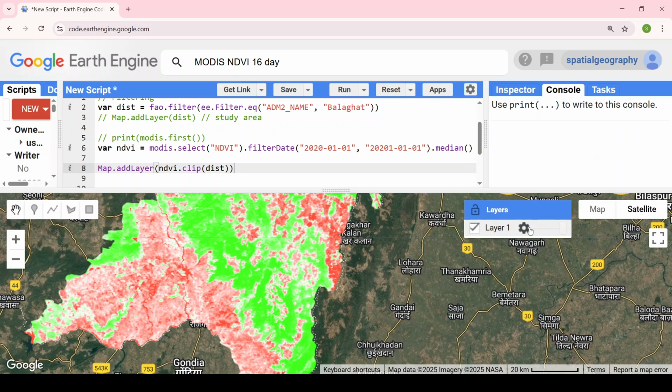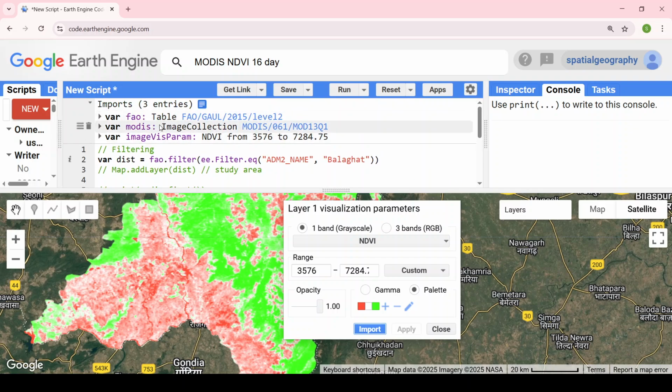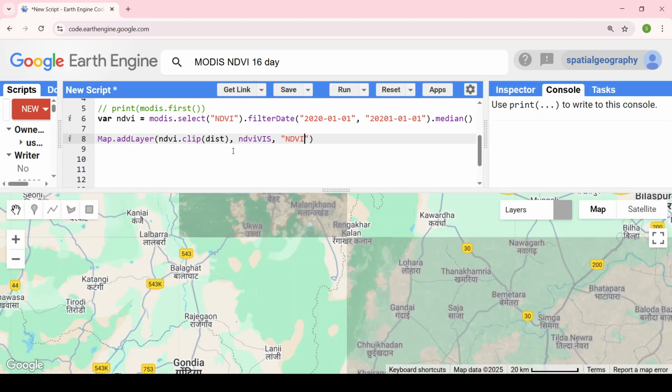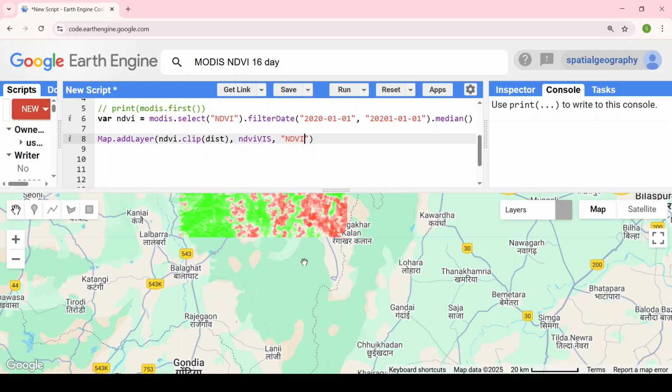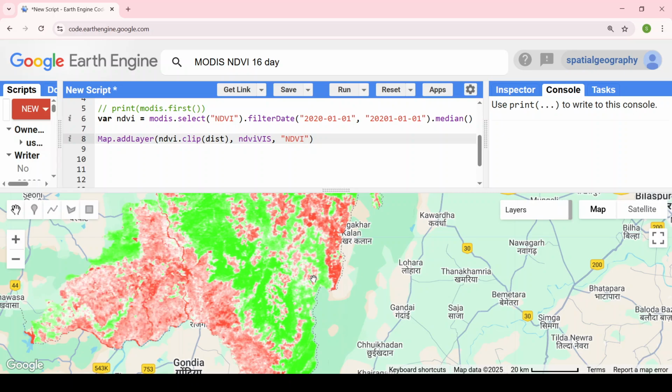If we want to keep that visualization, we'll import it and use that particular visualization parameter, like NDVI vis, and we'll use it in our Map.addLayer as the visualization parameter, right? And we'll name it NDVI image. Now here you can see that it is coming like this.